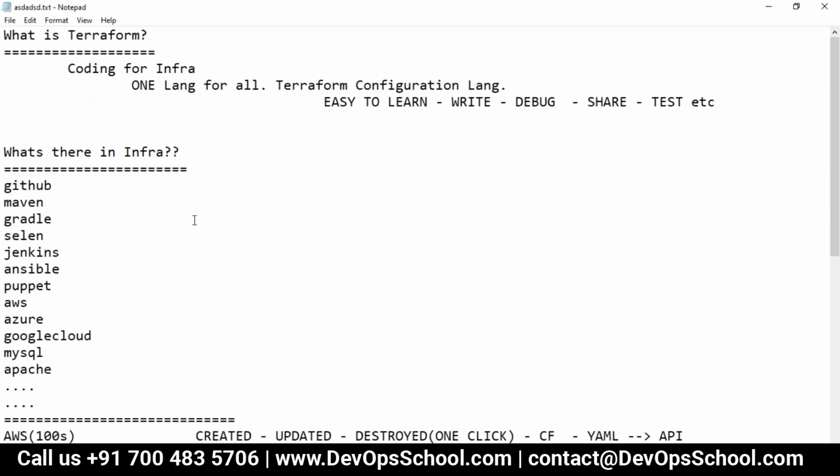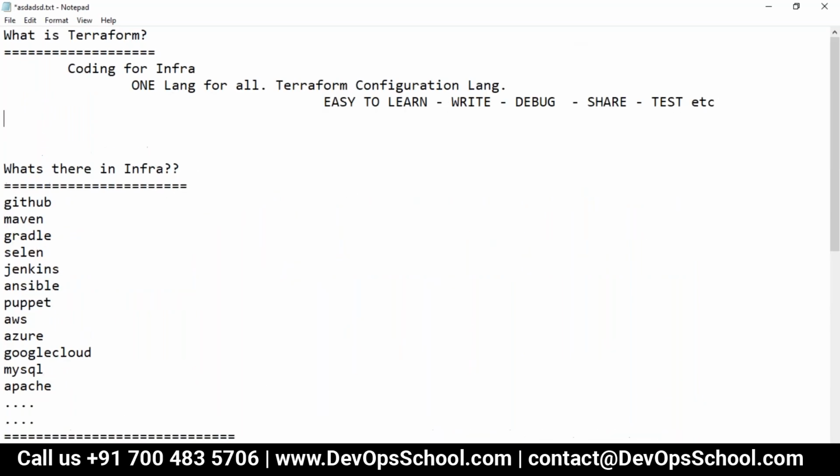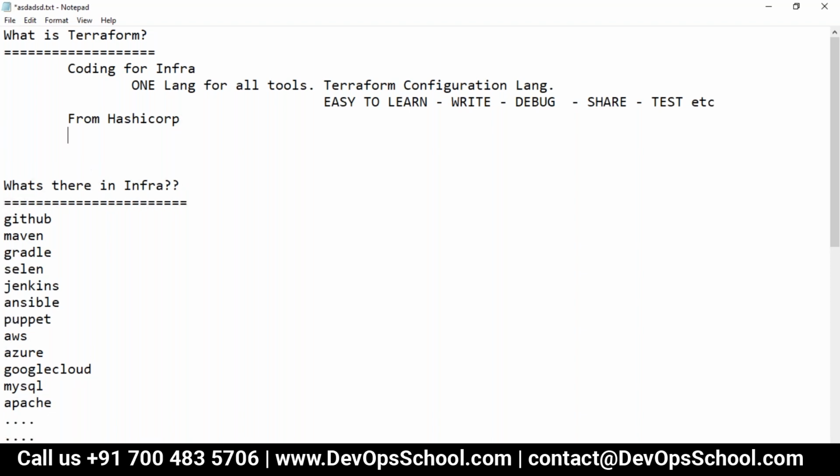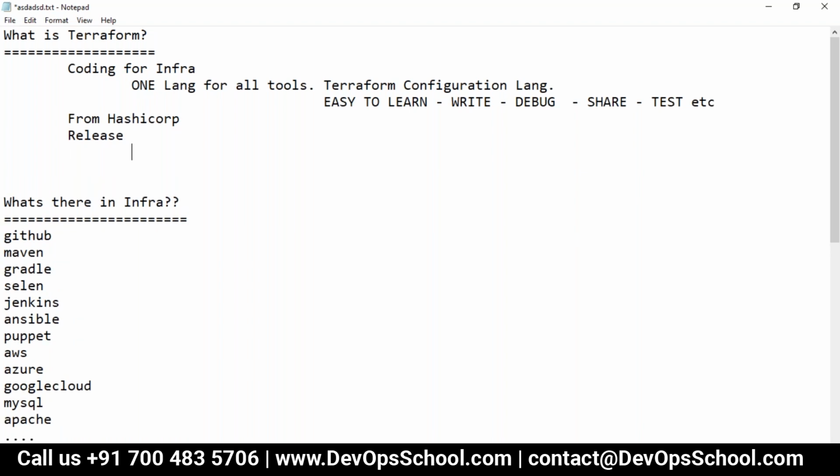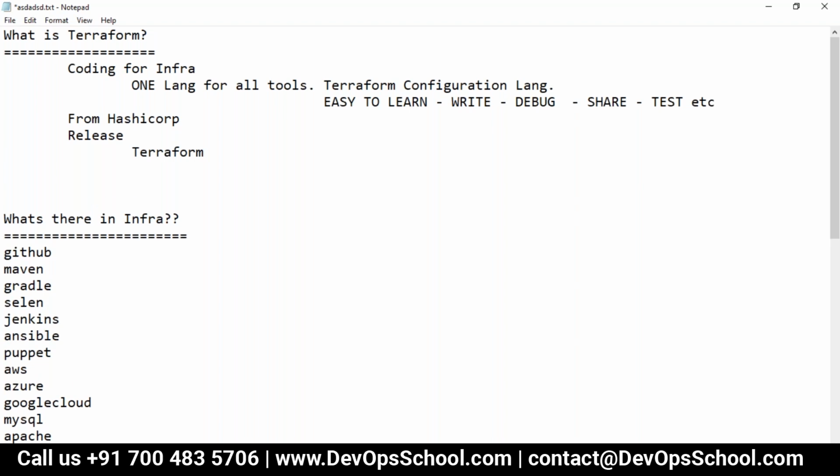So now the next question is, what is Terraform then? Again, it's a tool for coding for infra. Okay, all tools. Now, this is from a company called HashiCorp. HashiCorp is one of the companies which has developed this tool. Okay, this has multiple releases, by the way. We have one release which is Terraform, and another one is Terraform Enterprise.